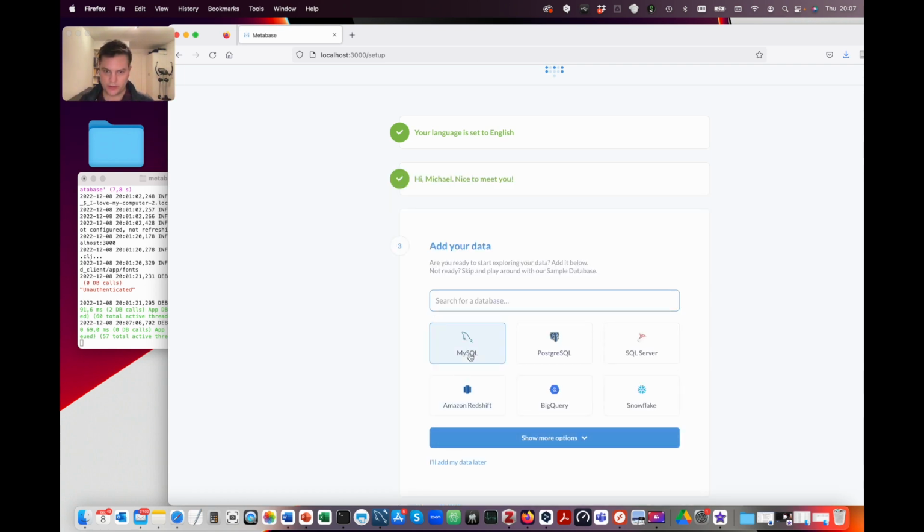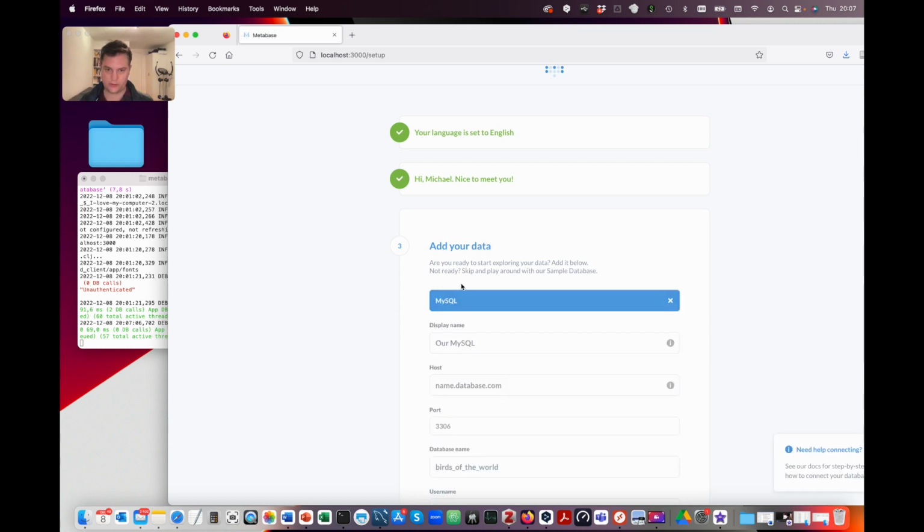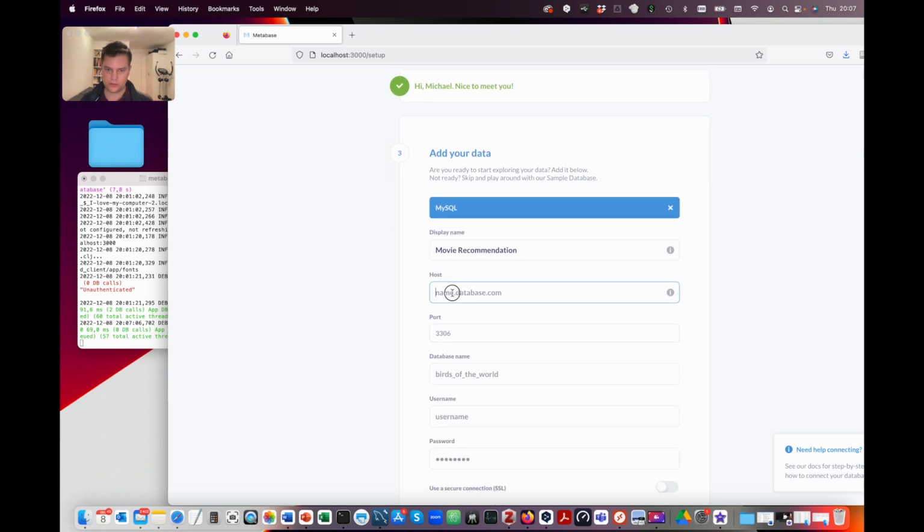Then to configure the database connection, I choose MySQL. The display name is the name of the database that is displayed in Metabase. I choose movie recommendation. The host in this example is the local host, because the Metabase server and the MySQL server run on the same machine. Port is 3306. Database name, as we have seen, visualization.